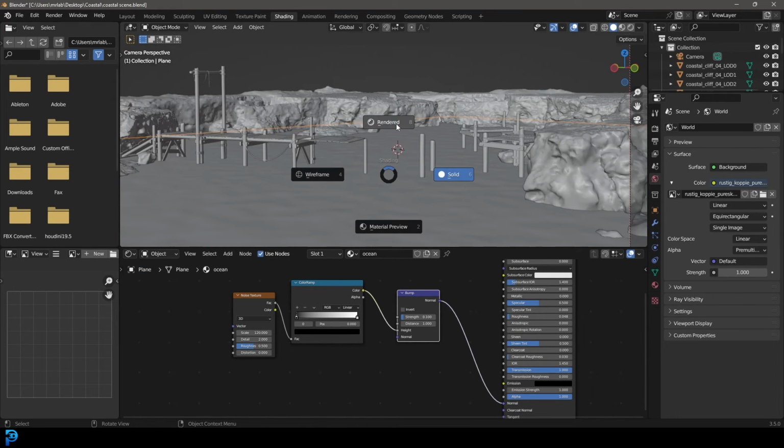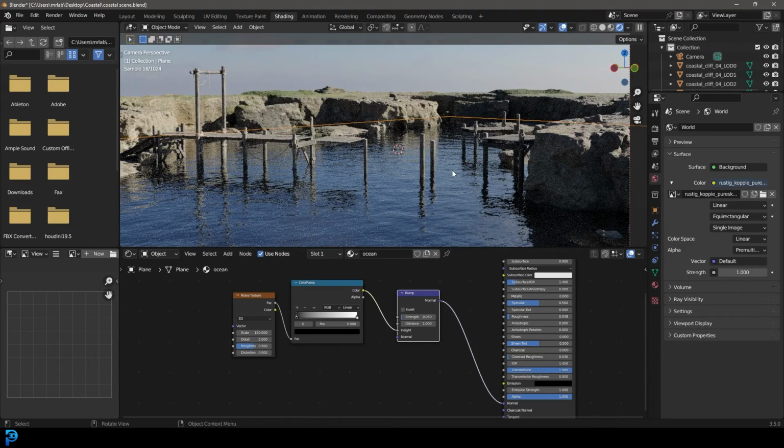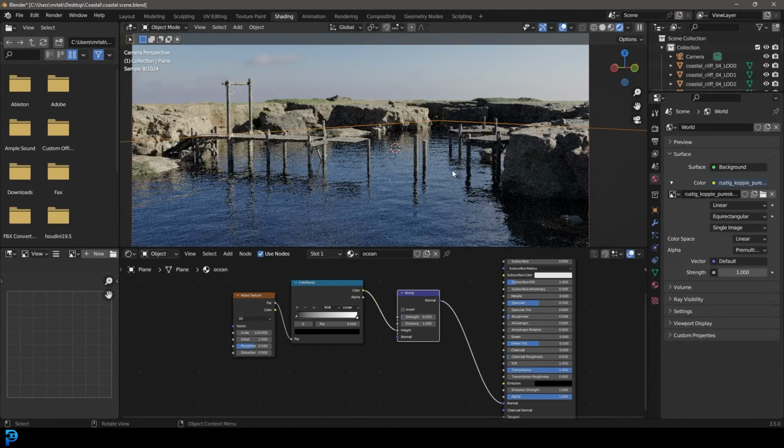And now if we go Z and we go rendered, we can see we have some nice ripples on our water. You can make the strength 0.05 even if you wanted to. It really depends on how strong you want it to be. But now you can see we have some nice, simple looking water.